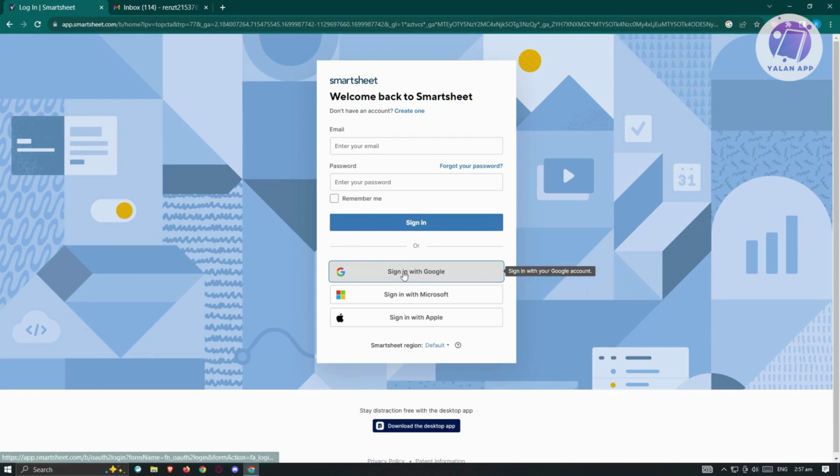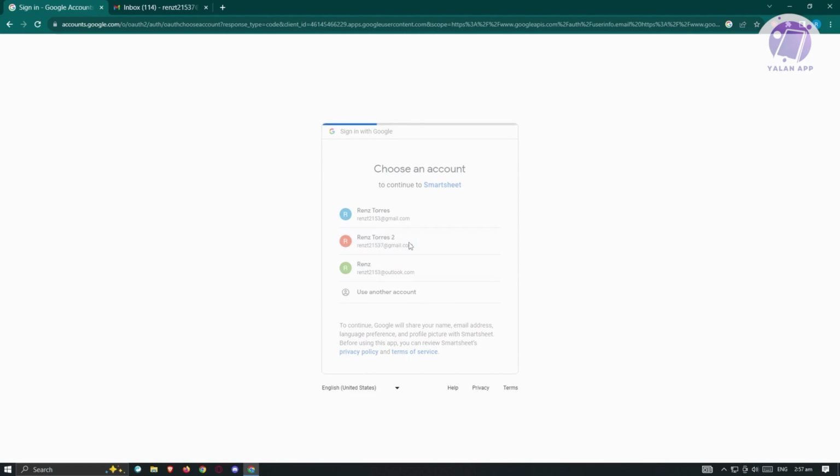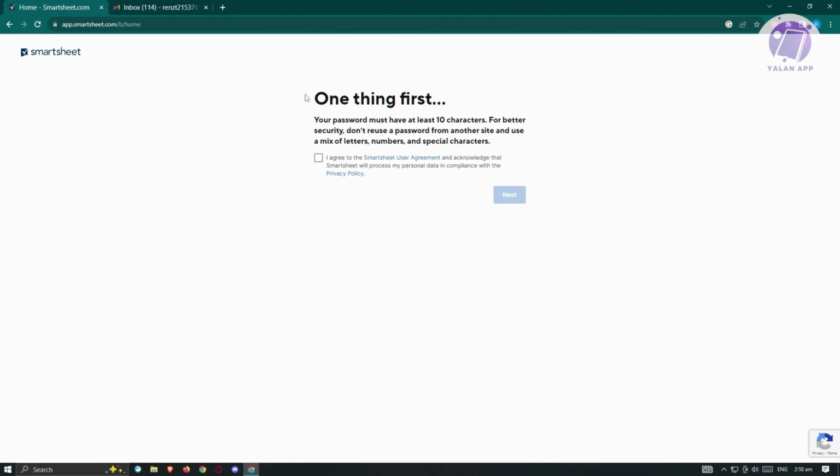Now in this case, we click on the sign in with Google since we already have our Google account here, and choose your account that you want to use with your Smartsheet account. Now in this case, it's going to load up another UI here. I'm going to say one thing first, your password must have at least 10 characters for better security. So let's go ahead and click on agree and just click on next.